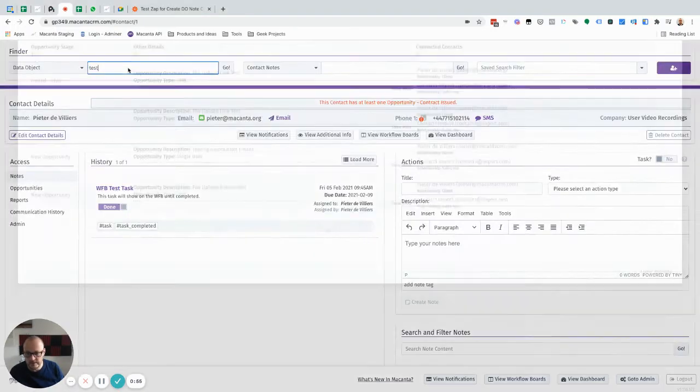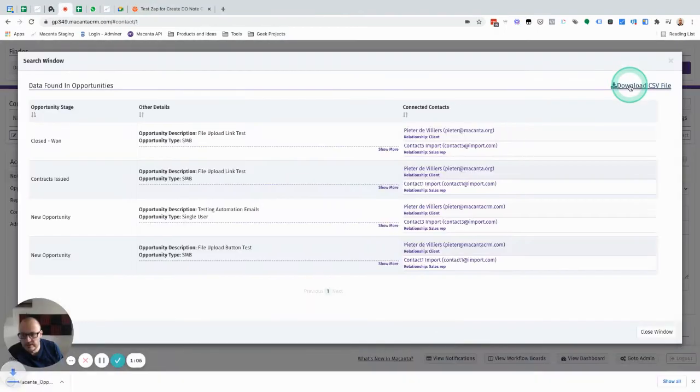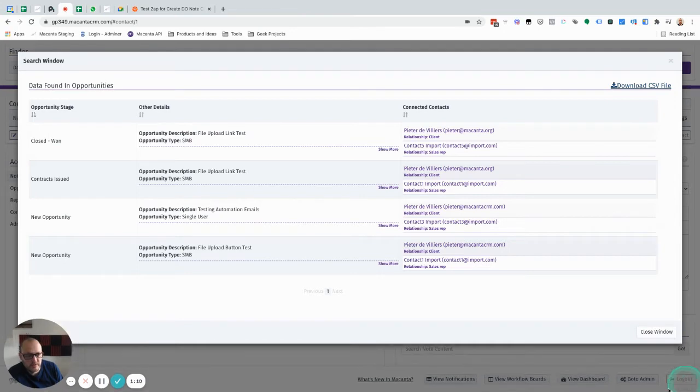So if I do a search here, you have the ability here to download these results. And that wasn't working, but that has now been fixed and the download works just fine. Those are the bug fixes.